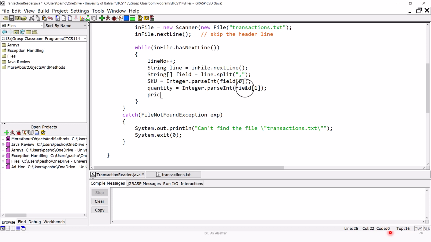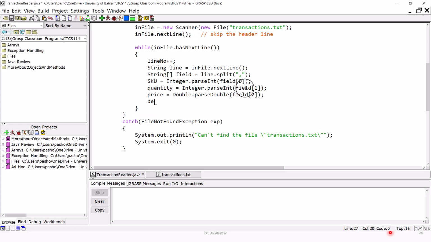And for the price, it's equal to double. This is the wrapper class, and then we call the parse method. So it is parse double, and we supply field 2, which is the third field inside this record. And finally, for the description, it is simply a copy of the field because it is a string, and we are going to save it into description, and description is already defined as a string.